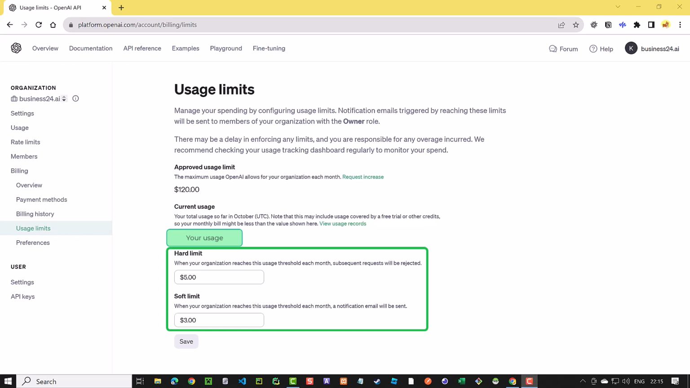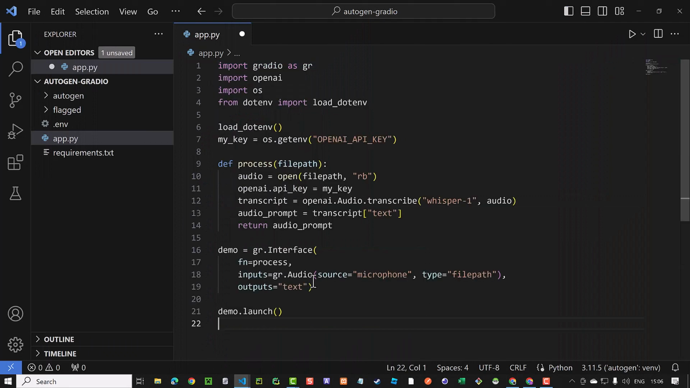Because of the cost and privacy, we will consider using local open source LLMs, but for now, we simply use ChatGPT to keep this tutorial simple. We change and expand our simple code in app.py. The code should be familiar if you have watched other videos on this channel, but just to recap, we import OpenAI to use Whisper for our speech-to-text functionality.